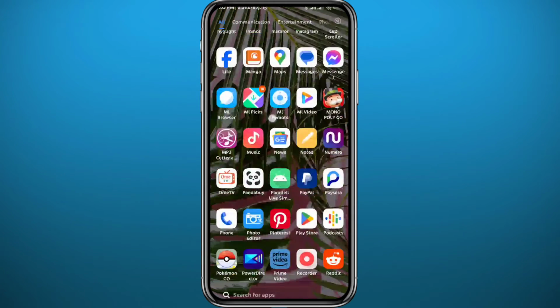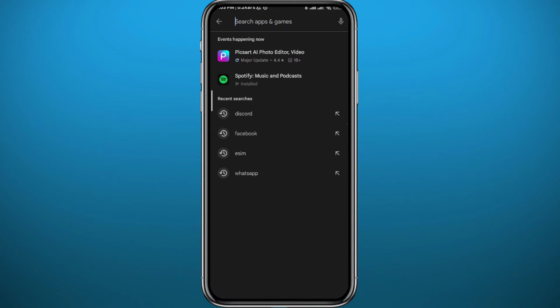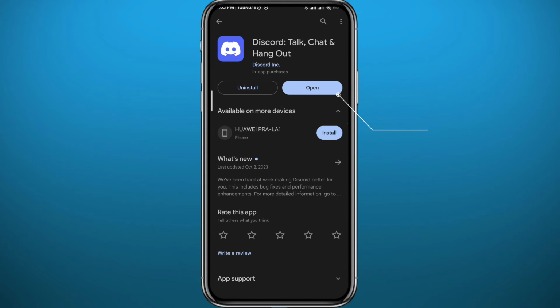First we need to get something out of the way. Since we're gonna be using the Discord app, let's open your Play Store or App Store, depending on what device you're on. Search for Discord, open the app, and make sure we have it updated to the latest version for everything to work properly. After that, let's go ahead and quit.